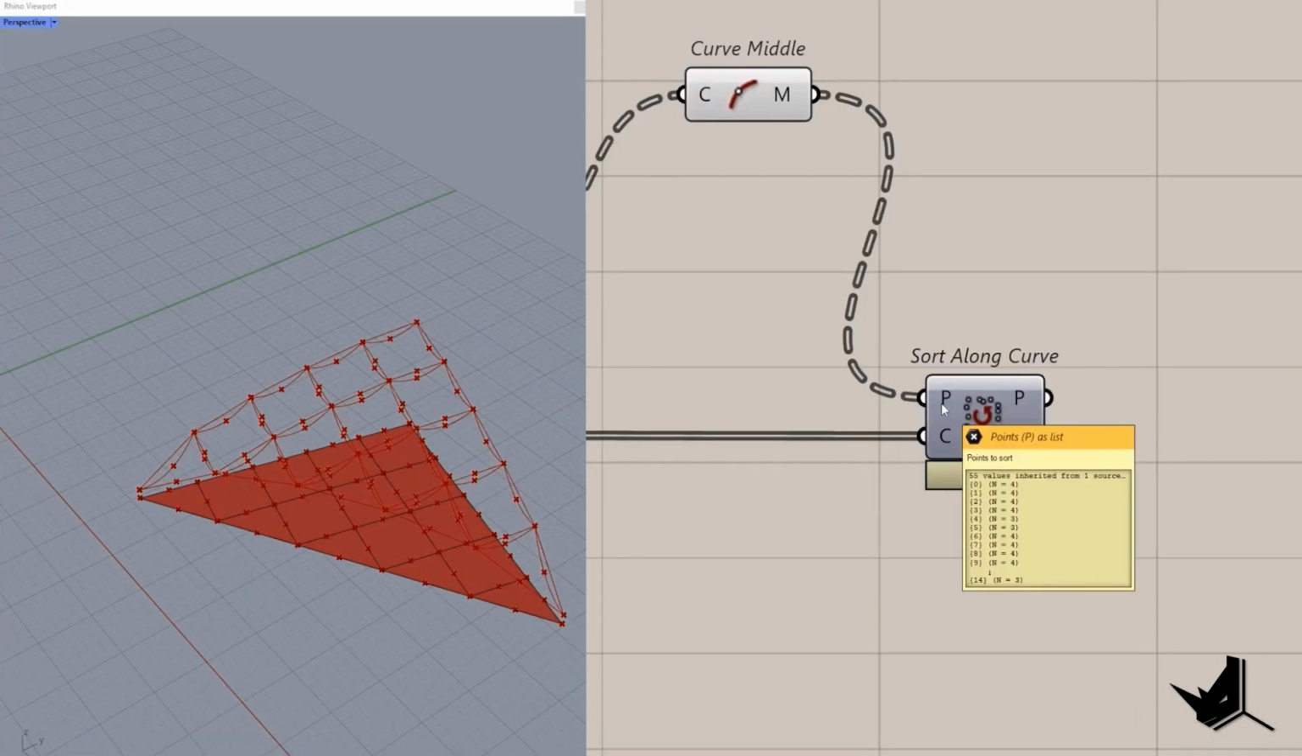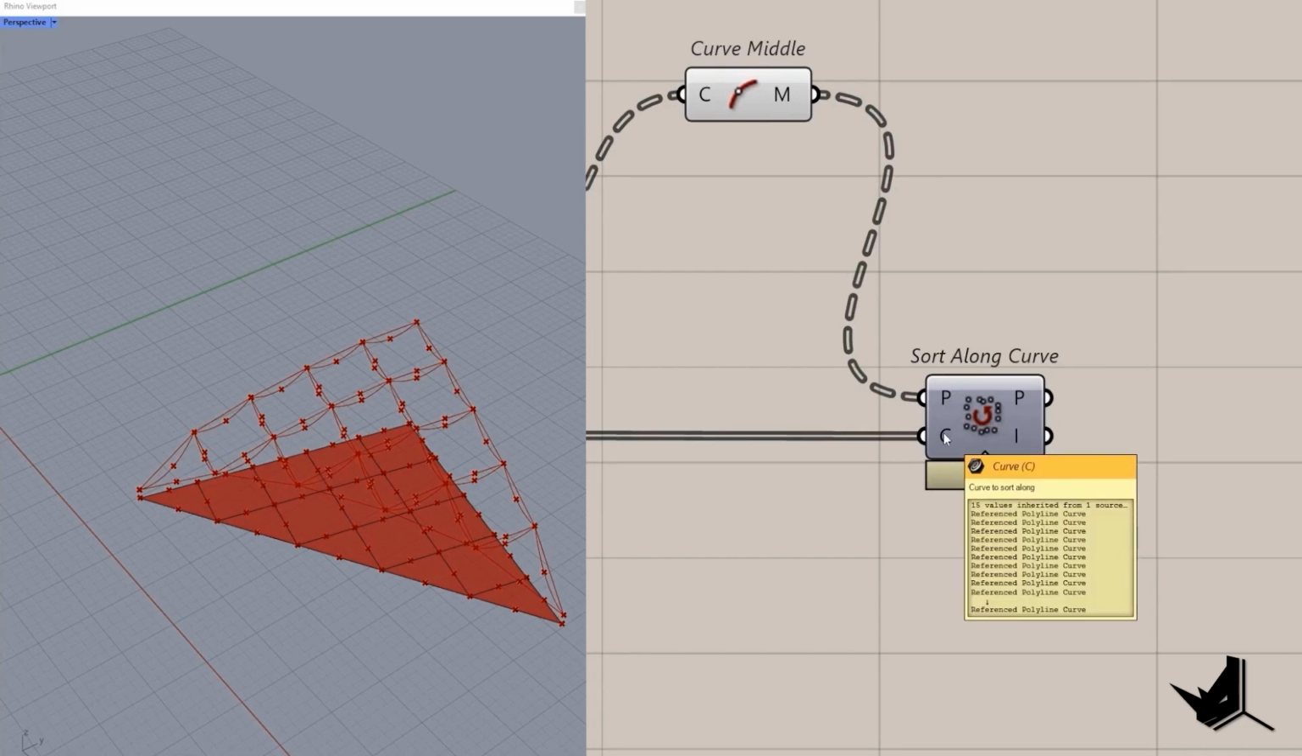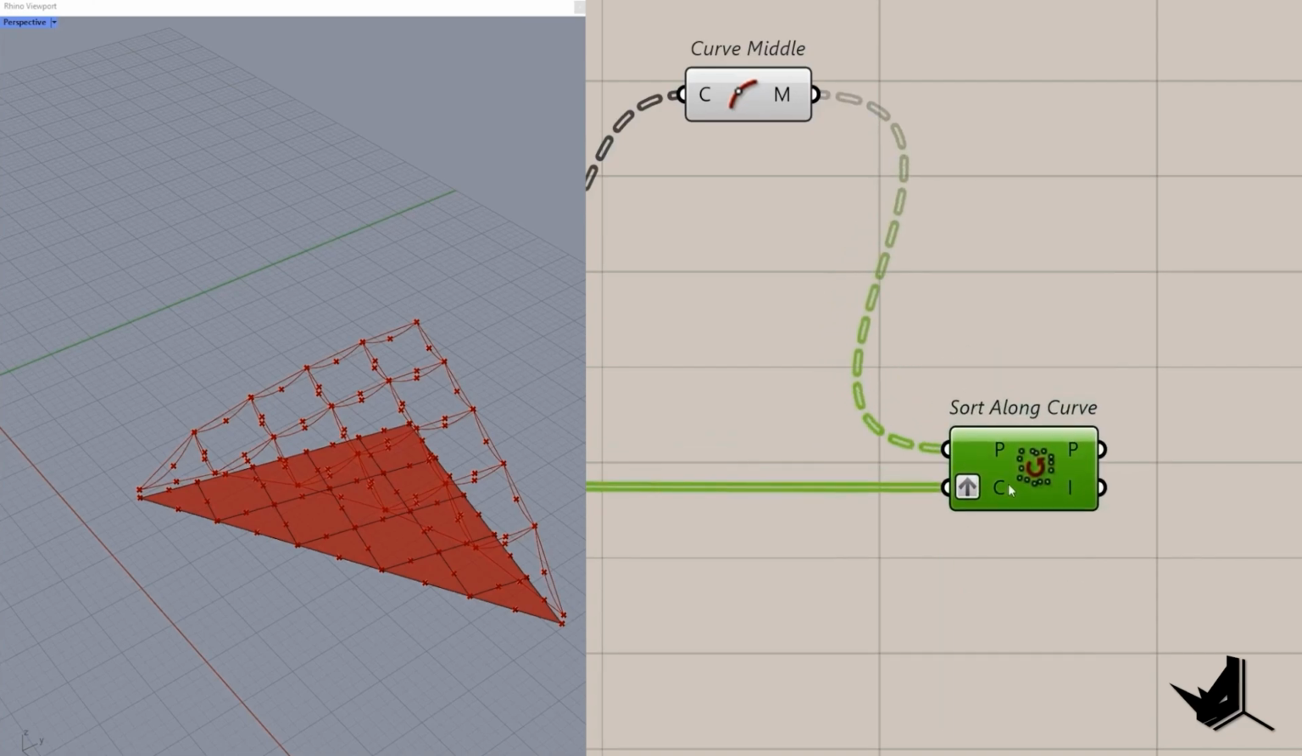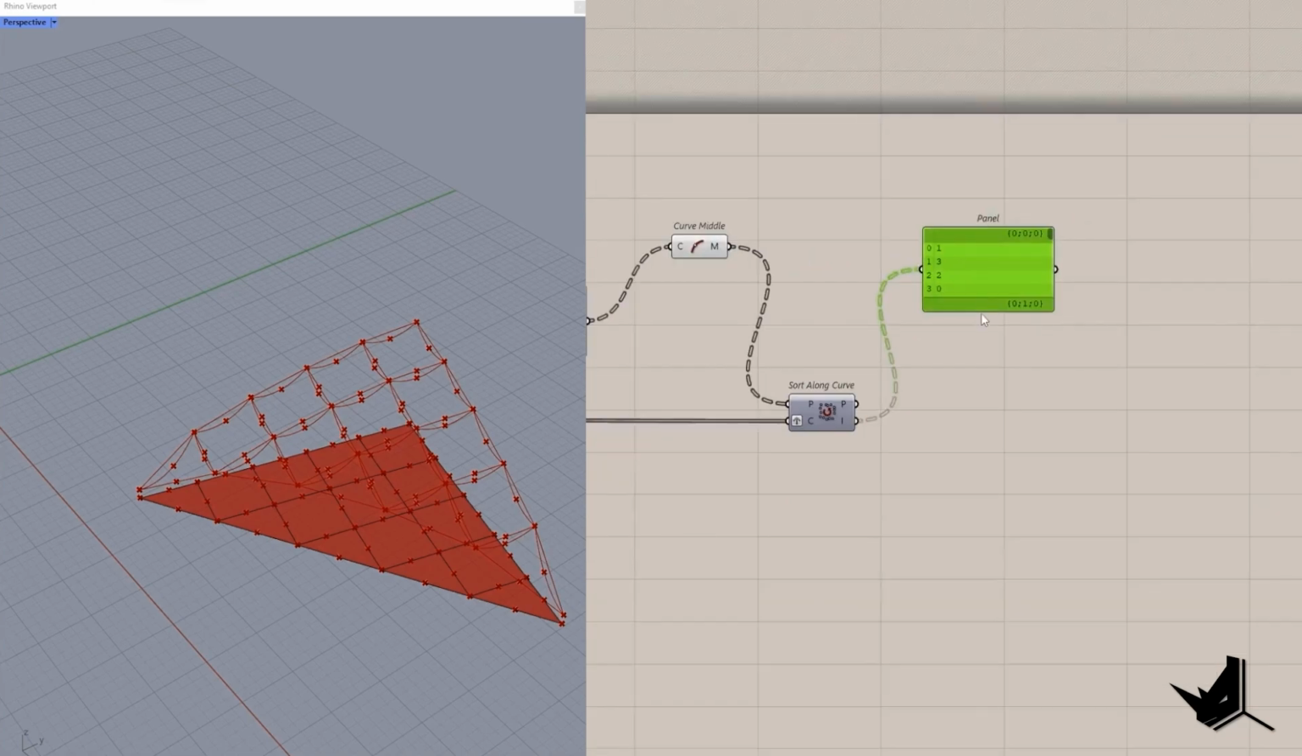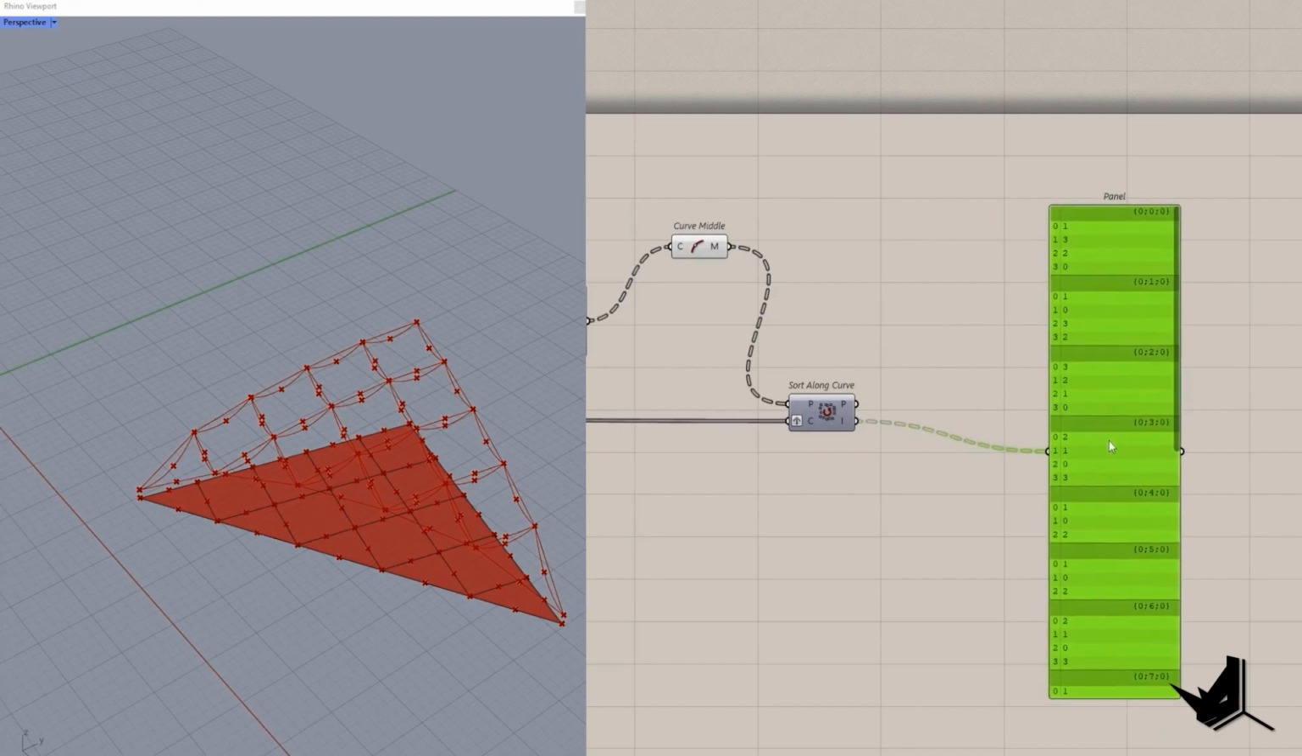And you can see here that in the P input we have 15 branches, in the C input we have 1 branch with 15 items. This means we need to graft it. If we take a look at the I output, we have sorted index numbers.